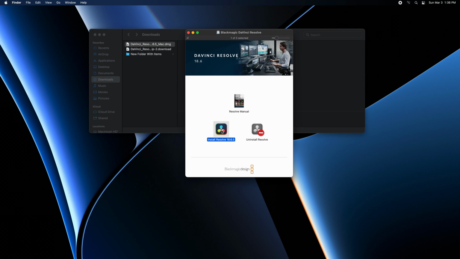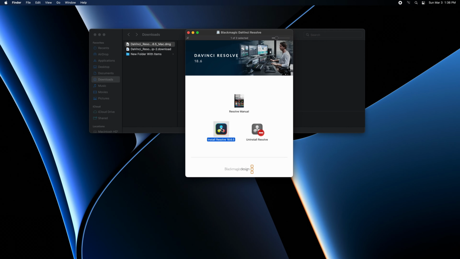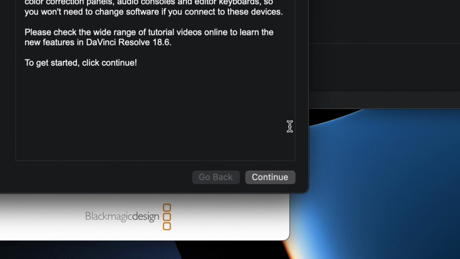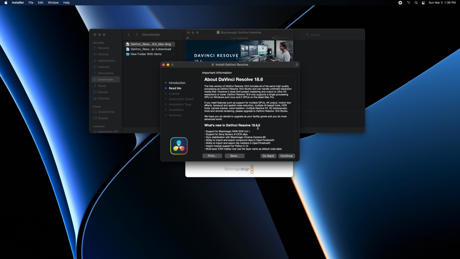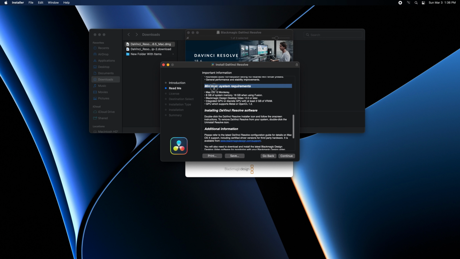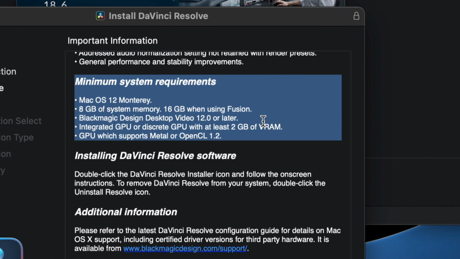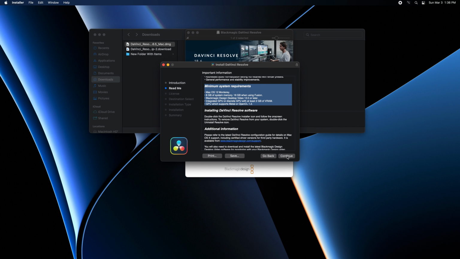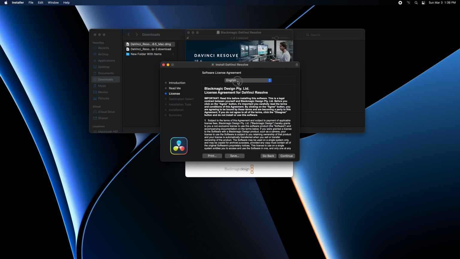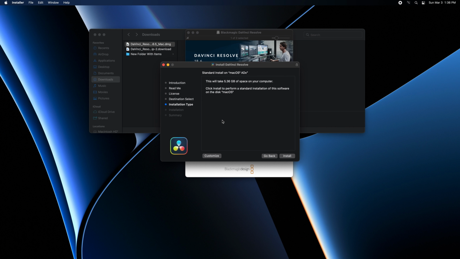This window will appear. Double-click the Install Resolve icon. Click Continue. Scroll down a little if you want to see system requirements, if they match with your Mac system requirements. Or just click Continue. English is the default language. Continue. Agree to the software terms.